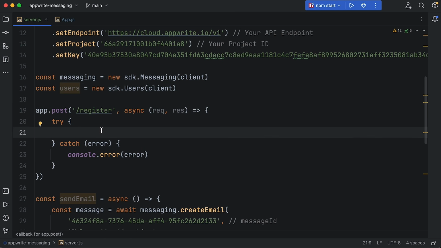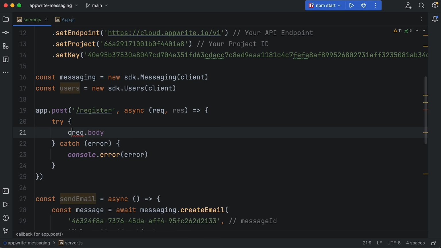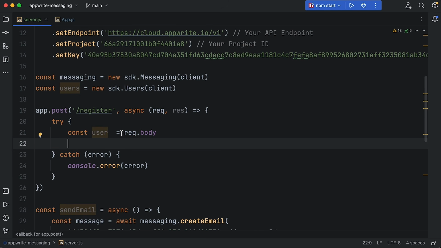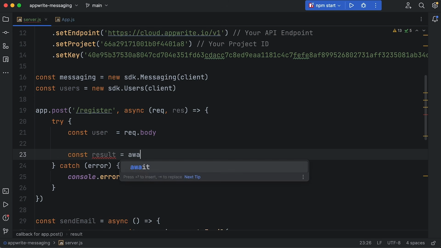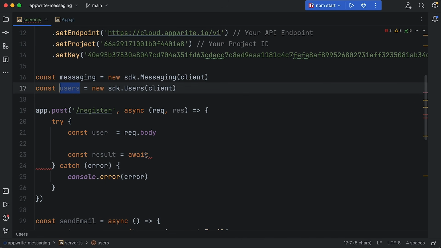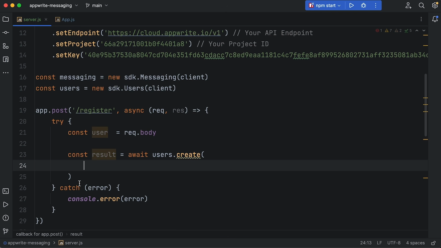So now we can essentially work with this. First off, however, from the request body that I'm sending over from the front end, I did attach the whole user object, so I can get it here. So const user, there we go. We are getting it from the request body. And I am going to essentially use await, and from the users this time, I'm going to get the method of create. Okay, because we're going to create a new user.